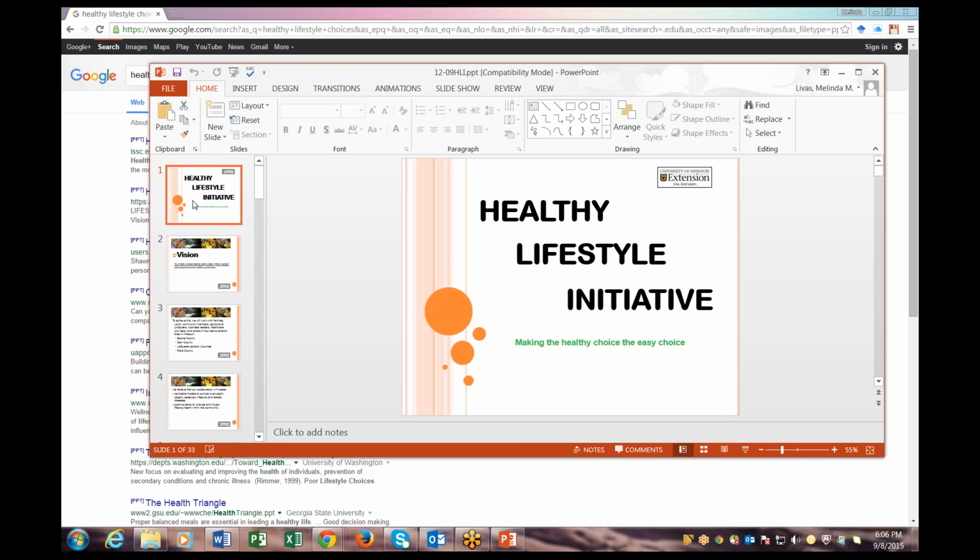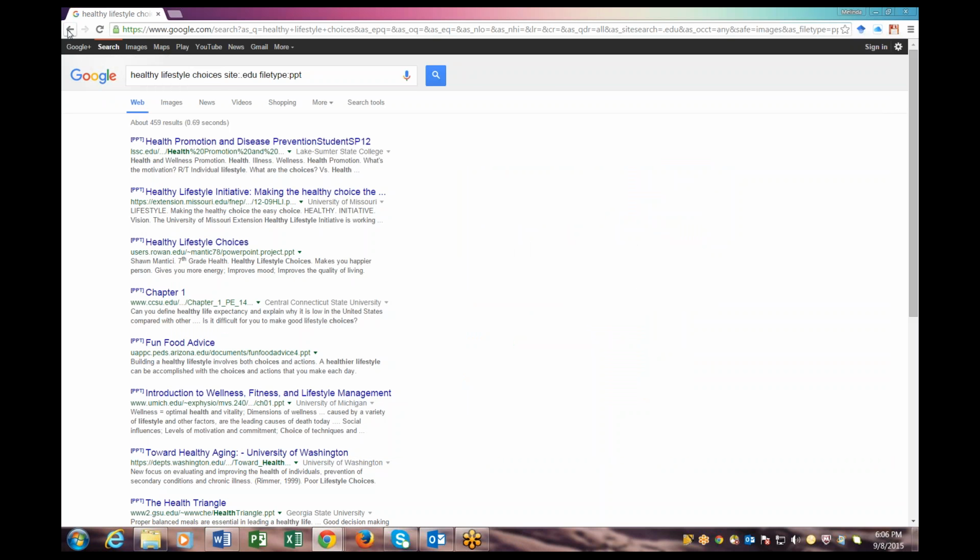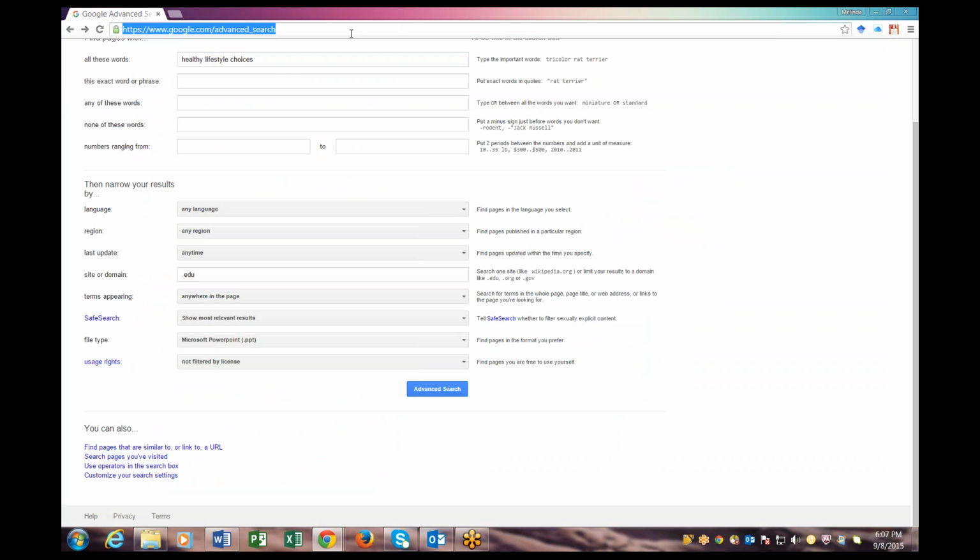But like I said, this is how you can strategically search Google. So that was one type of search. So we did Google's advanced search. So now I want to show you Google Scholar.